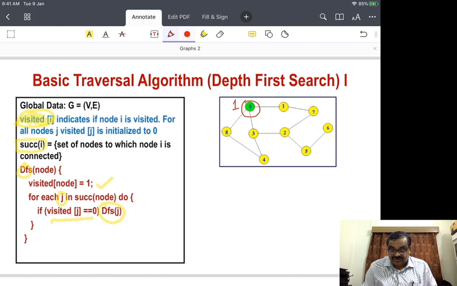Then what are the successors of 0? 1, 3 and 8. So from 0, it will now call 1, 3 and 8 recursively. Now it will go to node 1. Node 1 we know visited is 0, so it will visit node 1 and set visited of node 1 equal to 1. This node is marked visited, and let us say that this is the second node visited by the algorithm.